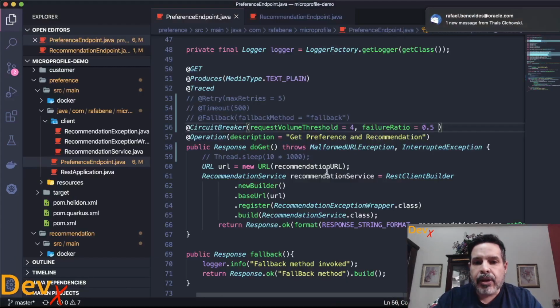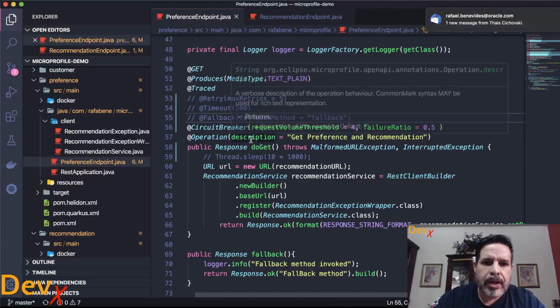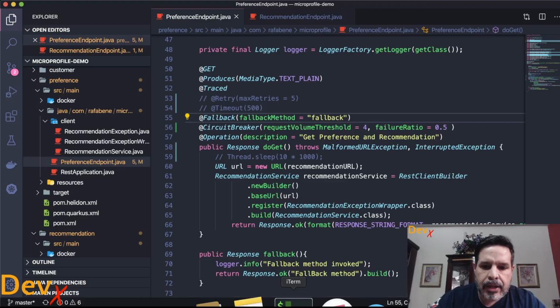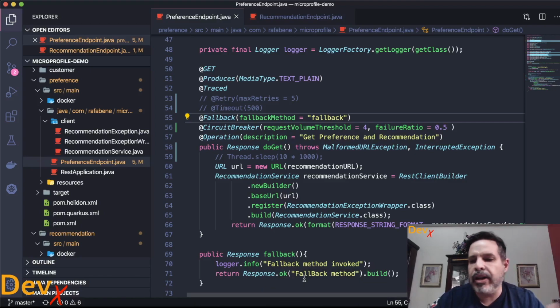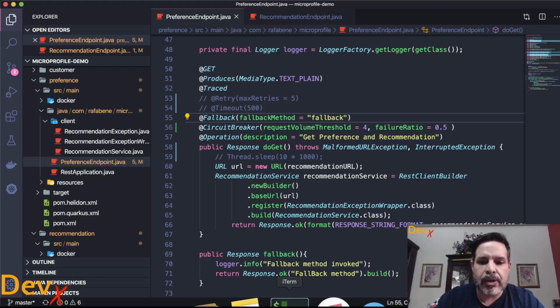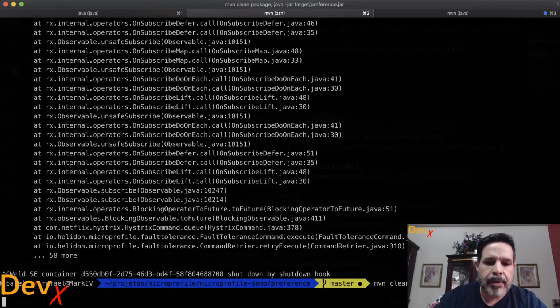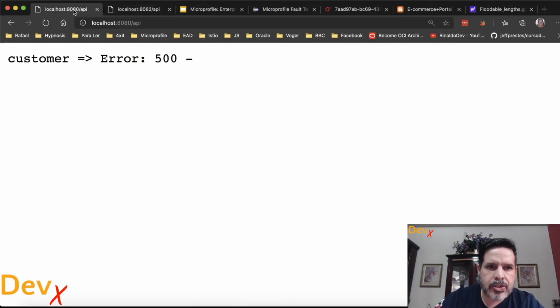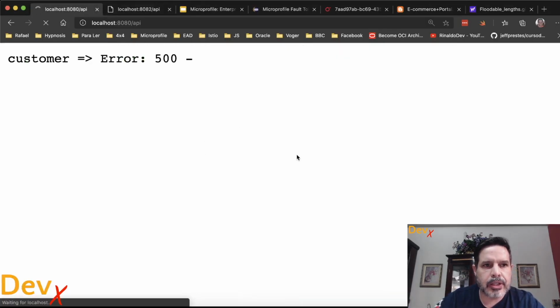I can create here a fallback to that method. So if I use the fallback method and say what method will be invoked in a case of failure, I can provide a response fallback method or anything that I want in a case of failure. Let's see that happening by compiling the project again and now making my circuit trigger the opened state.